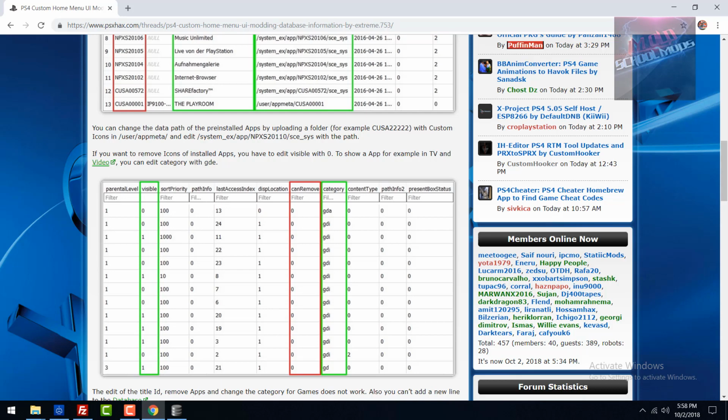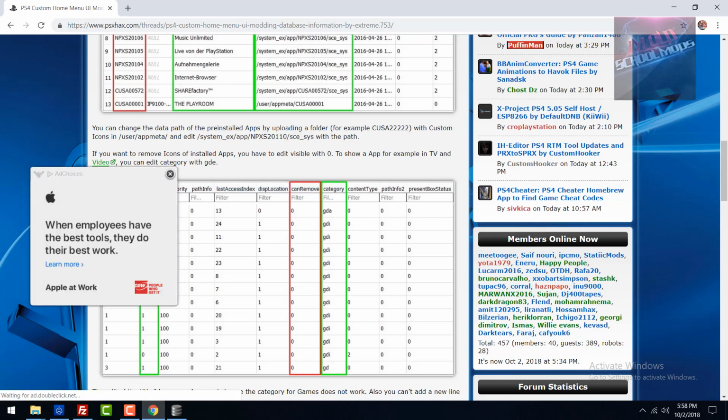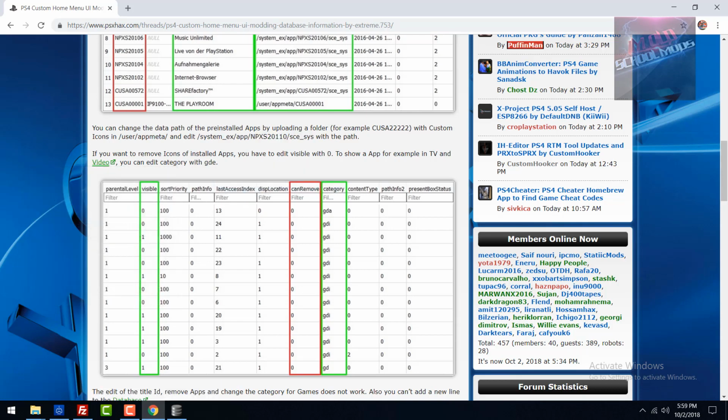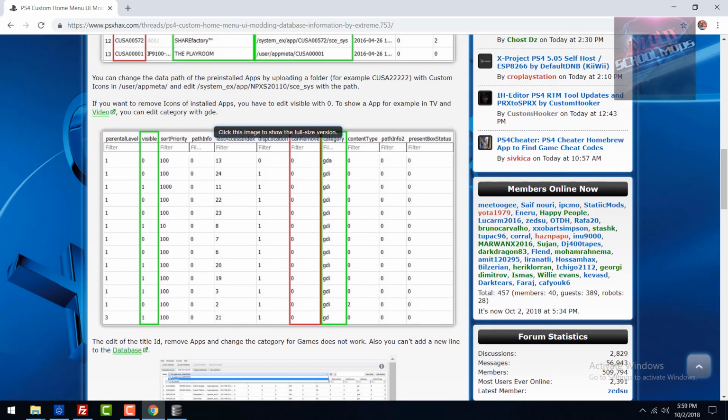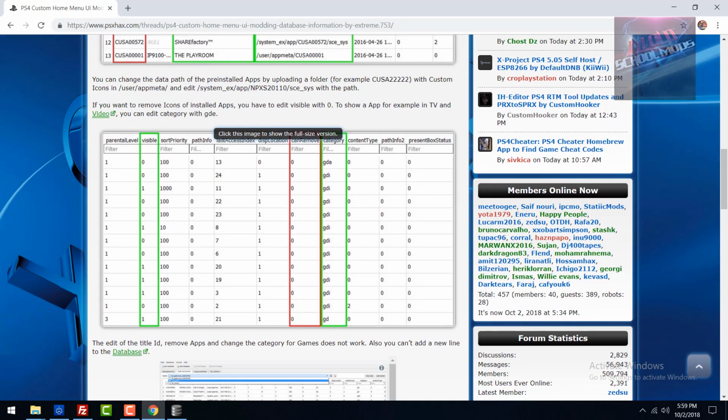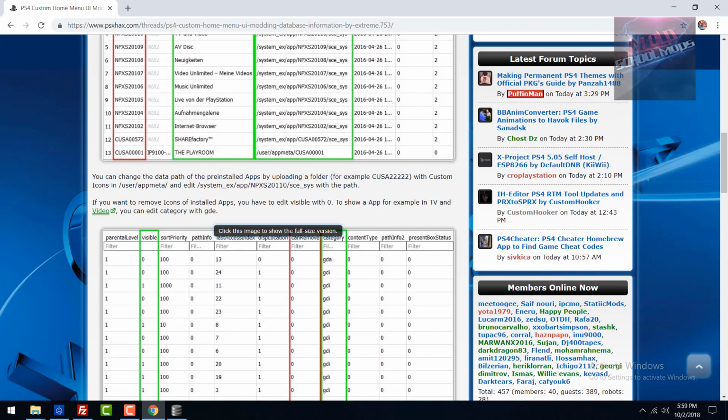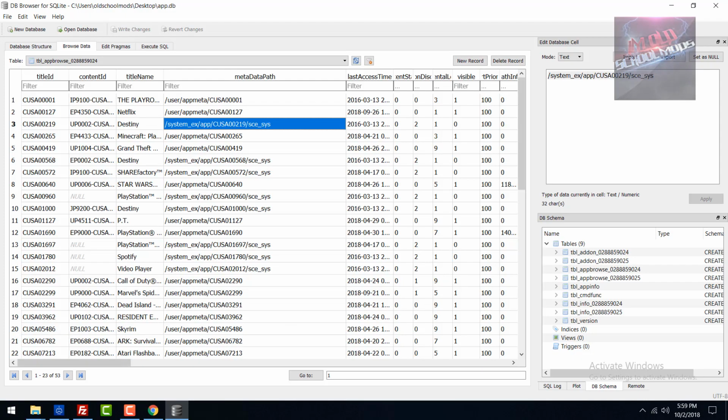It says to edit the systemx app path with the path. If you want to remove icons of installed apps, you have to edit visible with 0 to hide an app, for example in TV and video. You can edit the category with GDE. So I'm going to show you guys how to edit the category and how to rename some things in the user interface, and I'll make another video tutorial on how to do a little bit more detailed stuff whenever I figure it all out. So let's get started.